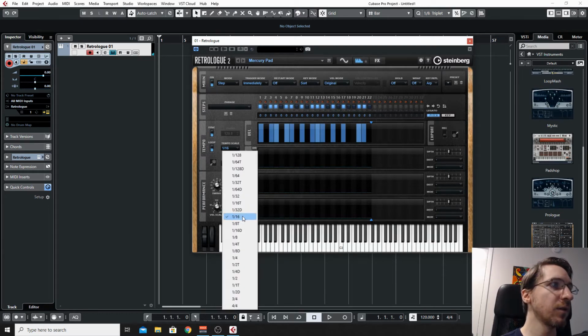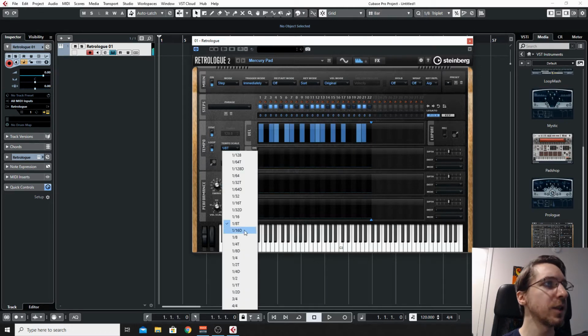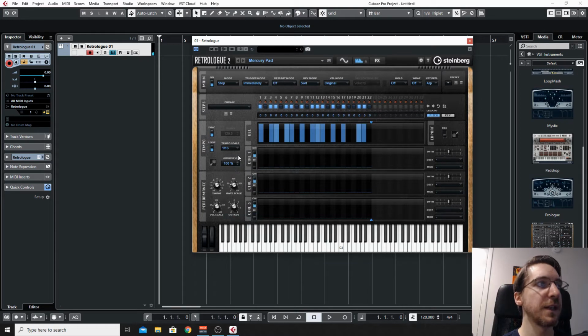For example, now it's 16th notes. We can change it to eighths. We can change it to triplets. Okay, let's stick with 16th for now. Okay, we can also add some swing.